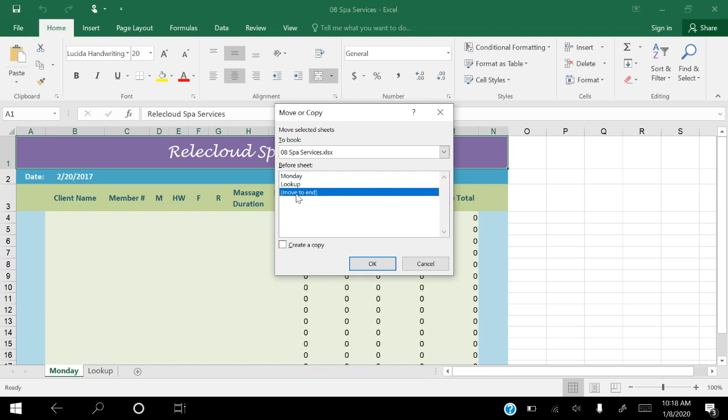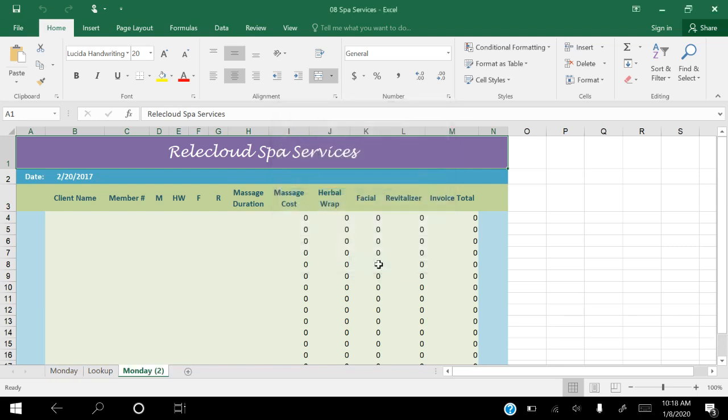Next, select the Create a Copy checkbox. Then click OK. A copy of the Monday worksheet is inserted at the end of the sequence to the right of Lookup. The new worksheet is given the default name Monday 2. Click on the Monday worksheet tab.